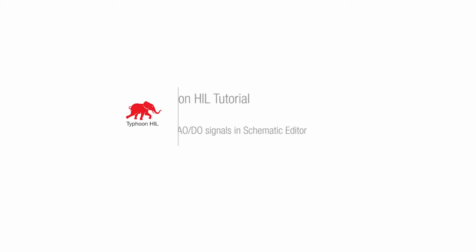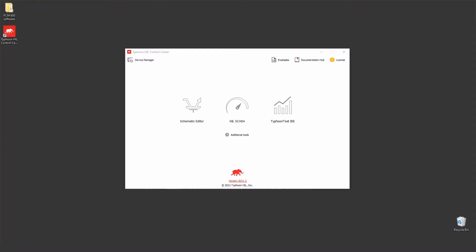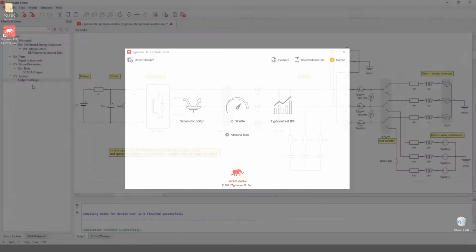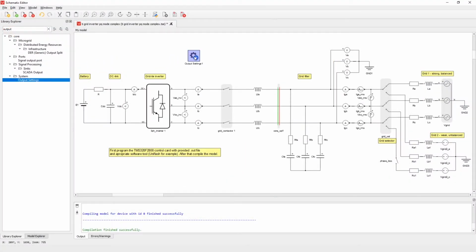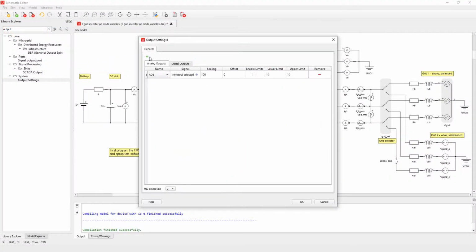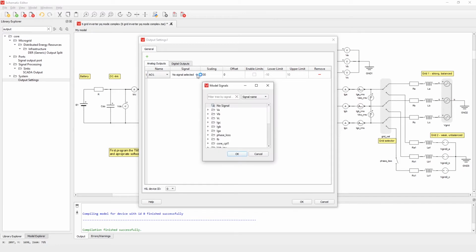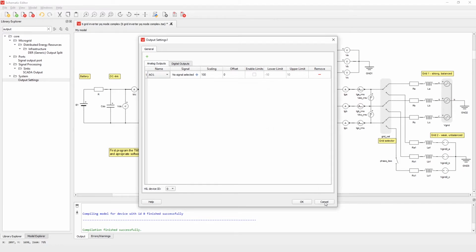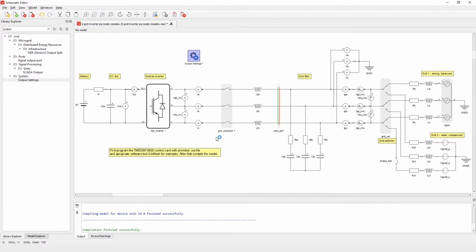Hello. Welcome to our short overview of the new output settings component that is now part of Typhoon HIL Schematic Editor. Starting from software version 2021.2, you are able to parametrize all I/O connections between a controller and the HIL device within Schematic Editor. That means that all the relevant information about the power stage model and its connections with the physical controller are held in the schematic file.